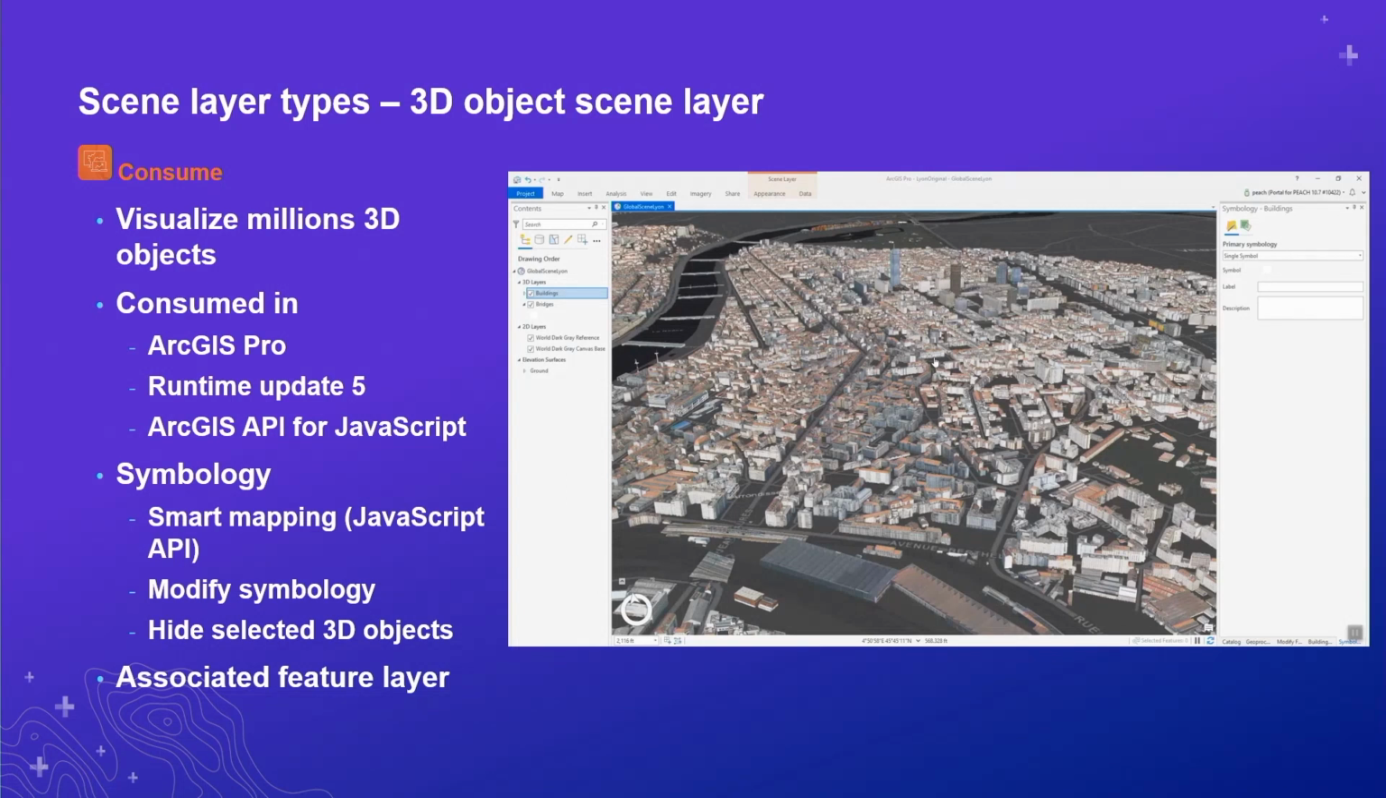3D object scene layers allow you to visualize millions of 3D objects in combination with an associated feature layer. You can work with them the same way as you work with multi-patch feature classes. You can consume scene layers in ArcGIS Pro, Runtime, and JavaScript. You can change the appearance of the layer, such as symbology. You can hide features. You can use definition queries, and many more.